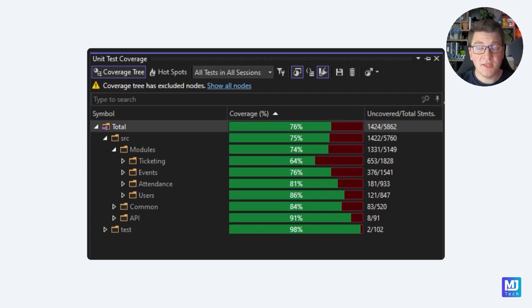Considering that the ticketing module contains the core business functionality inside of our system, it would definitely make sense to invest more time into writing high-quality tests for this module.